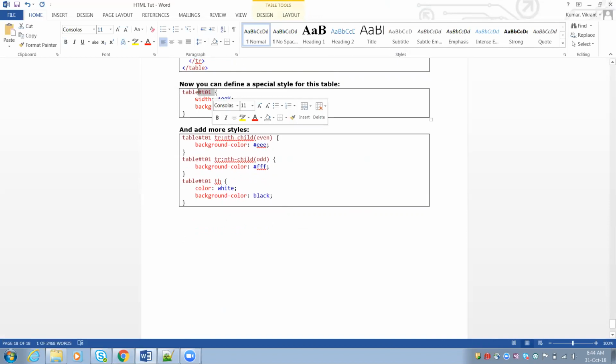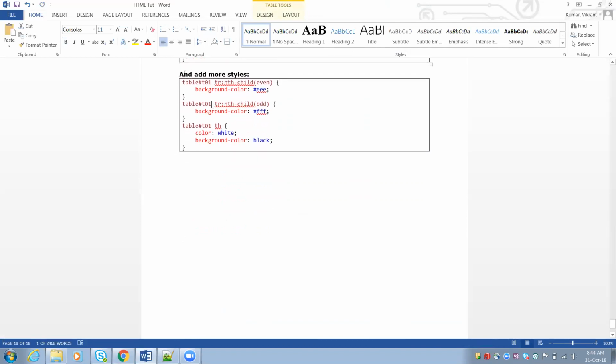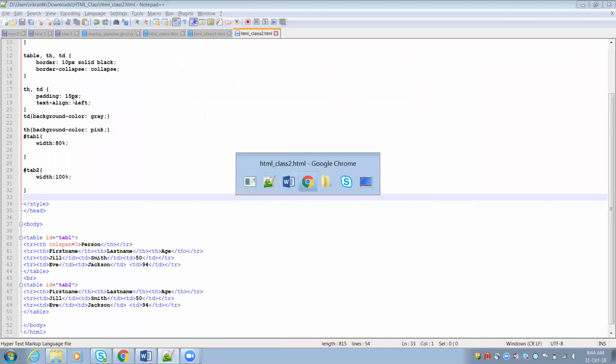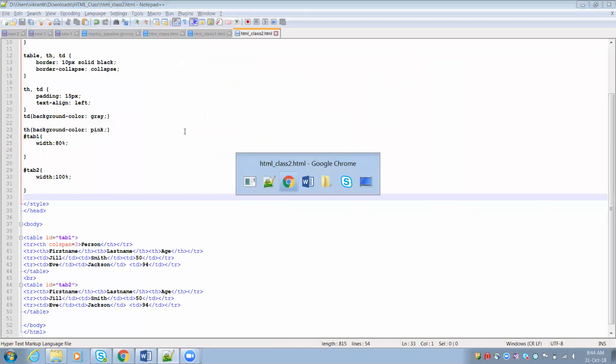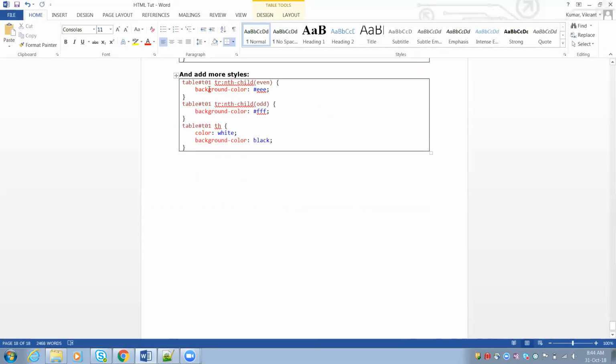So again that table has tab 0. Actually this is not required. It will work with only the id also. And here you can add more styles. If you want to change the color alternately, right? Here you are seeing pink, here you want a different color, again here a different color. So you can add background color, here nth color even, nth color odd.